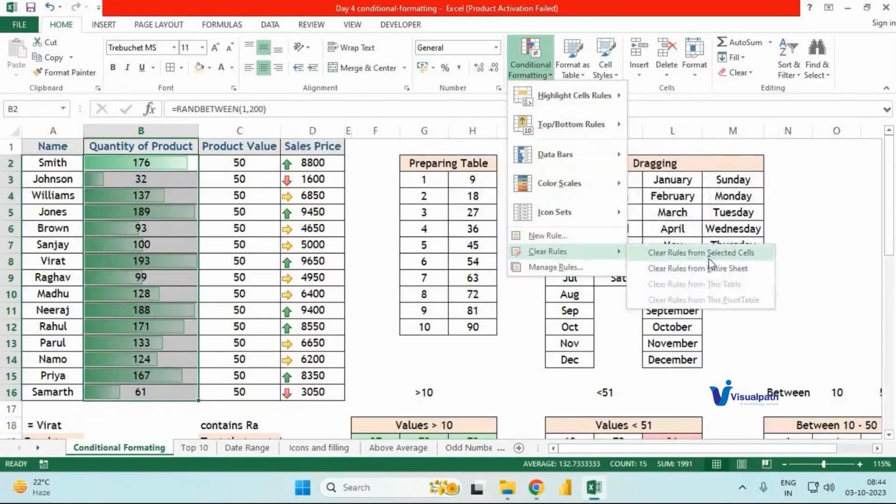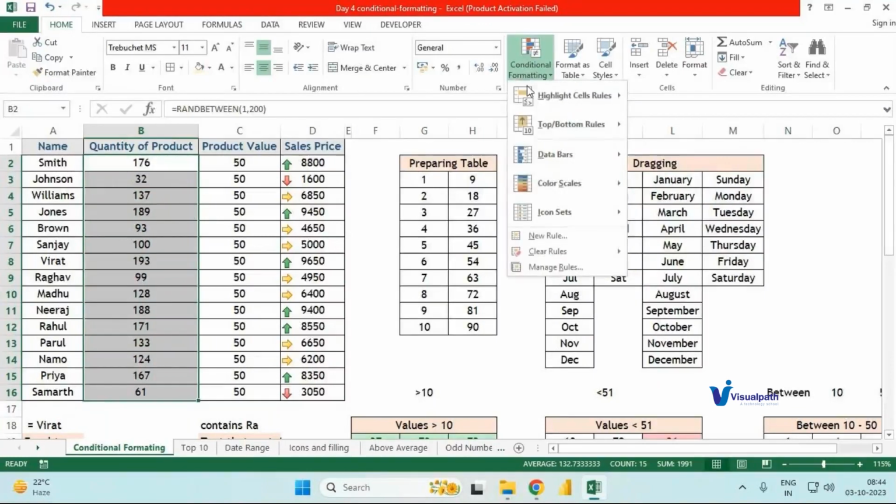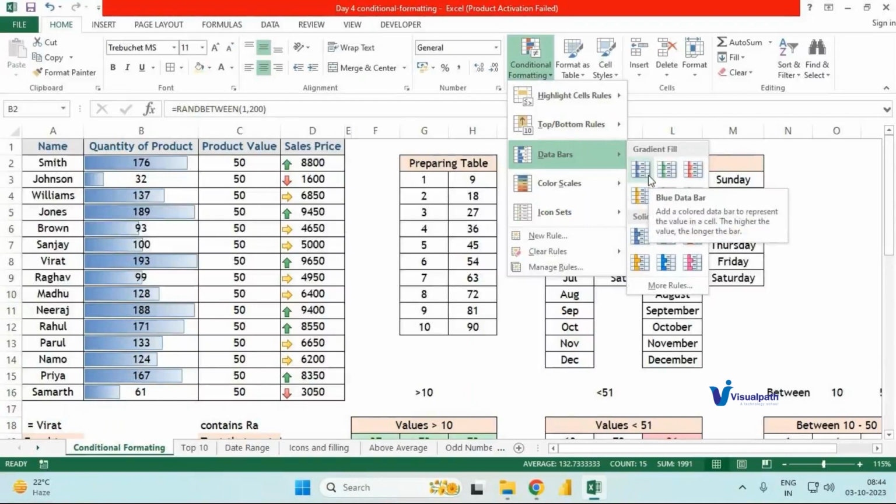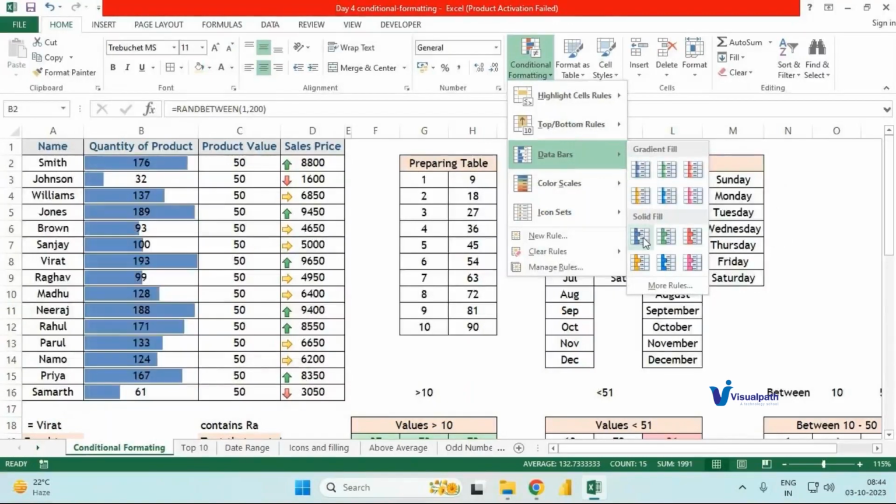First of all, I'll have to clear, and then I have to go to data bars. You have six number formats available in gradient fill. Solid fill is also available, with six different bars with a solid color. Gradient bar is available with a quite transparent color, and solid fill is available with its solid color, not transparent. This one is blue, this one is also blue, but this one is available with a solid fill. So these are the two options available in data bars, and six different formats available.